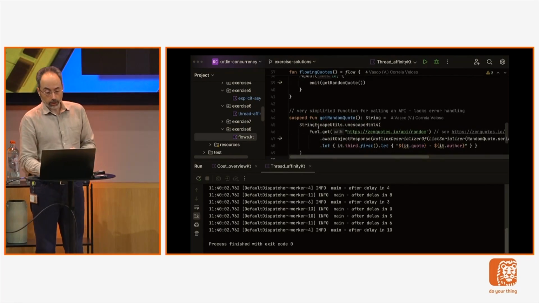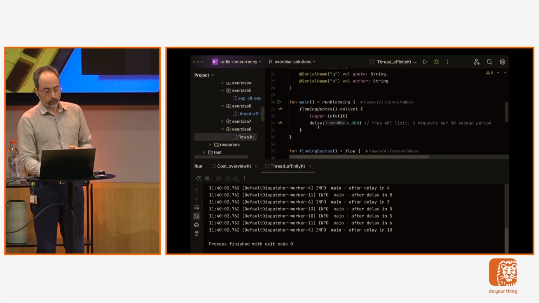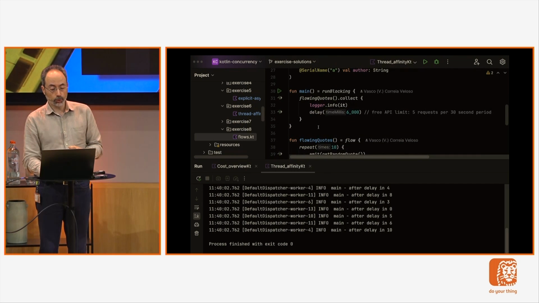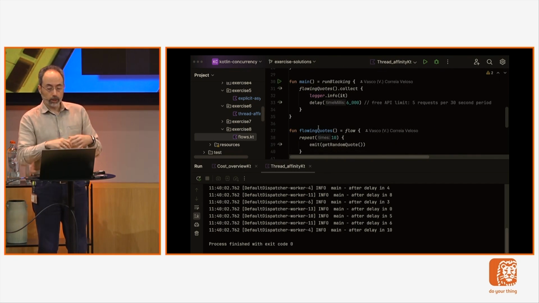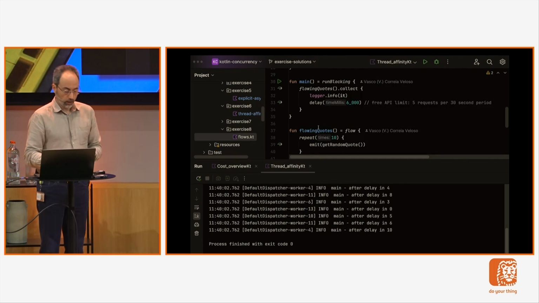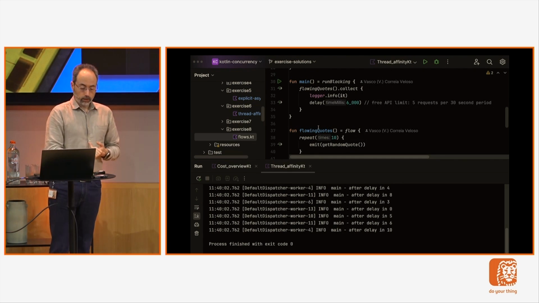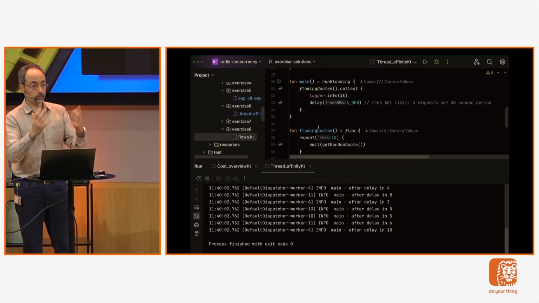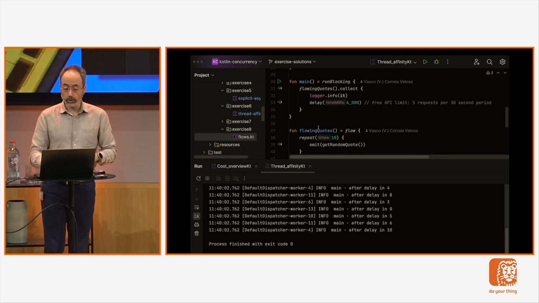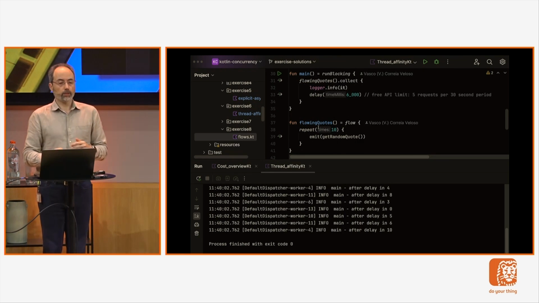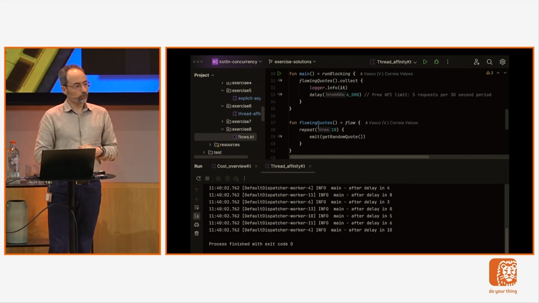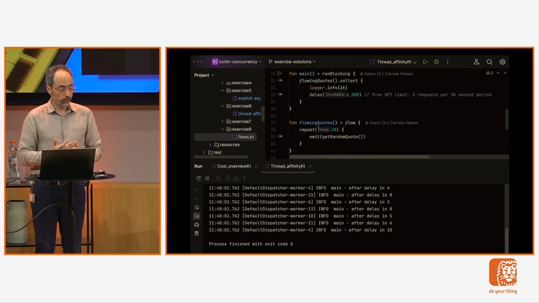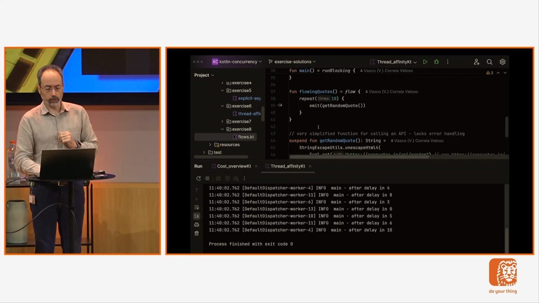Before we get to any real-world example, let's take a look at the flow. Now, in this case, this example is going to grab a quote from a web service. Why web service operations? Well, because we know those take a long time in computer time. That's an eternity, and they are a perfect candidate for an operation that suspends. I'll get to that in a moment.